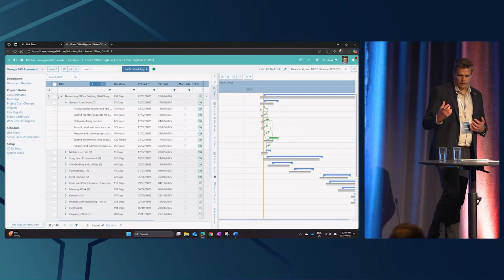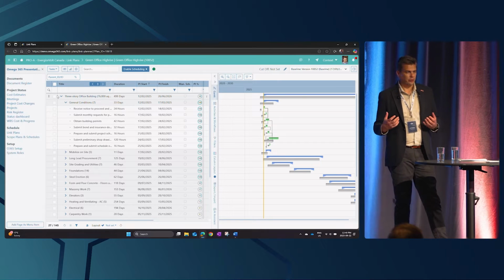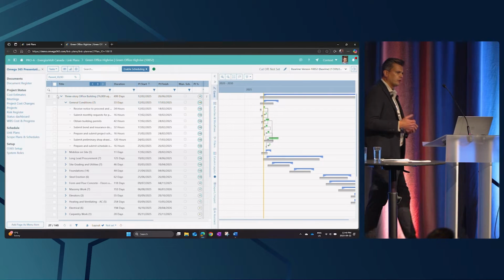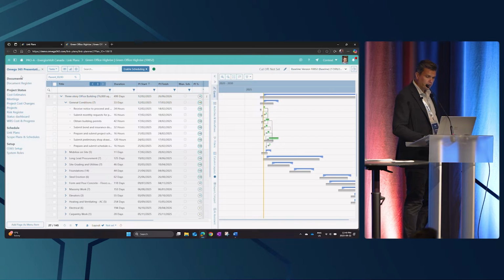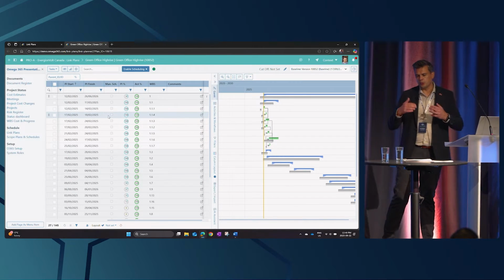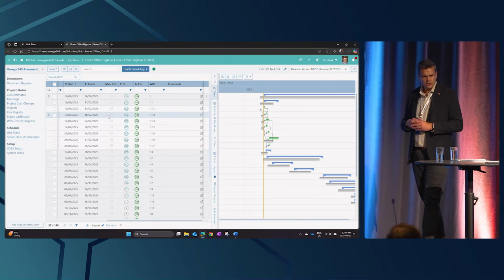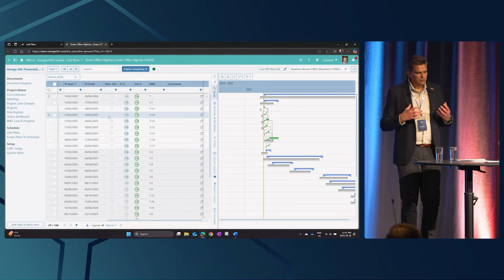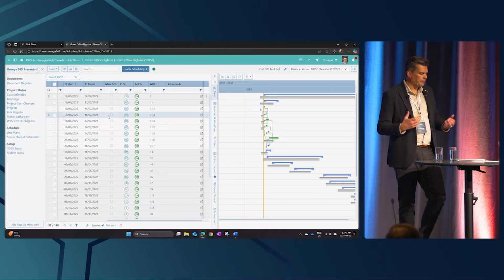But for cost control, you need to map your schedule to your work breakdown structure, so you can tie in your progress, and use that for time phasing and reporting the actual progress on a weekly or monthly basis. So that is all there. That's the common.